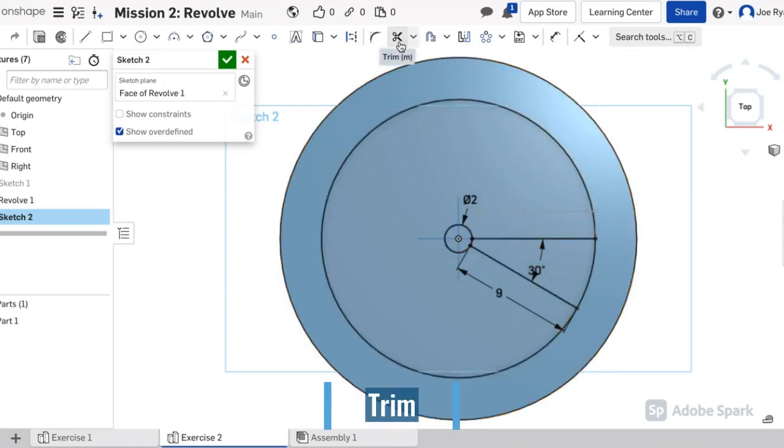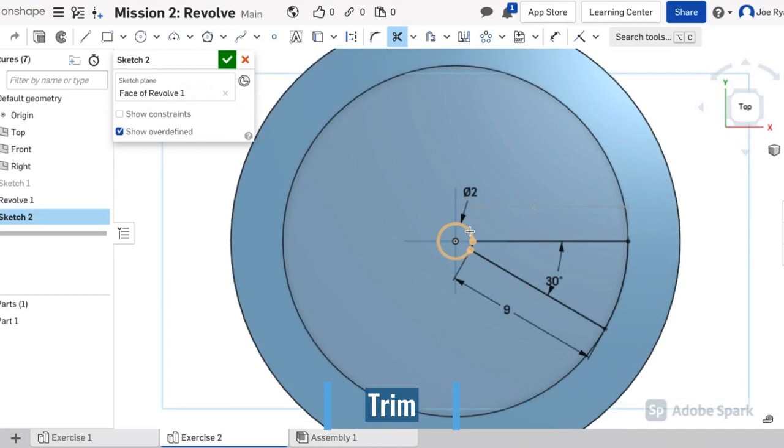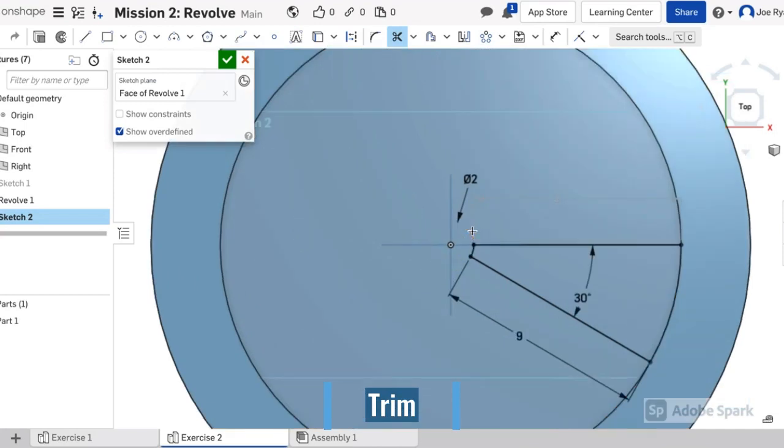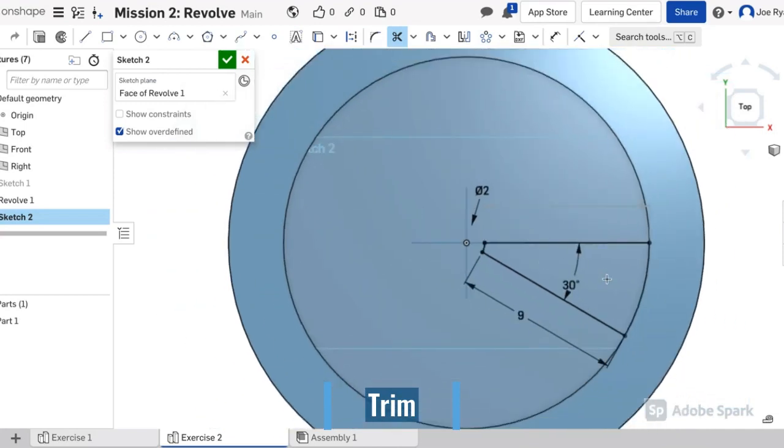Click on the scissors at the top of the screen. This is called the Trim tool. We can click on any lines we don't need, like the outer circle, and we'll zoom in and click on the inner circle. As you can see, we are now left with the triangular cutout we want in our rim.